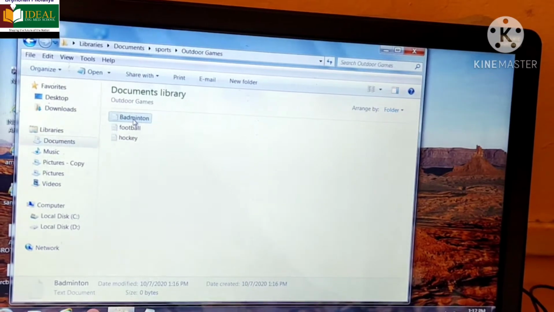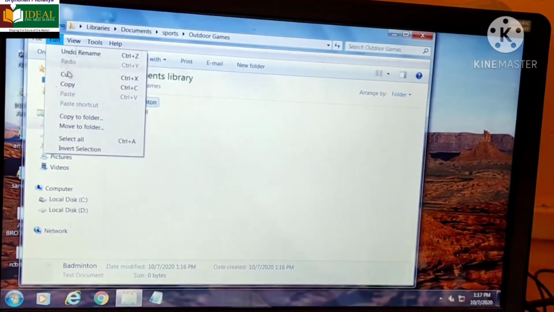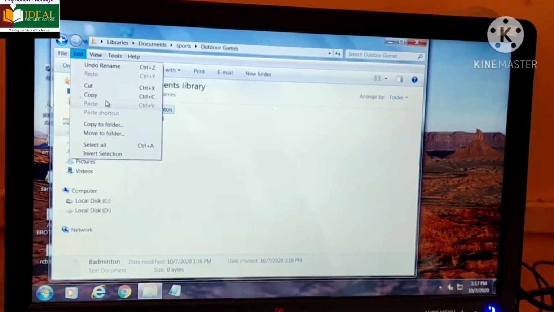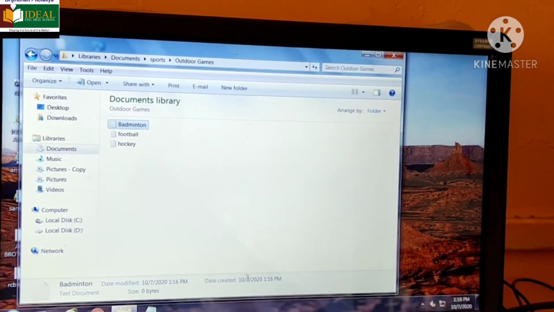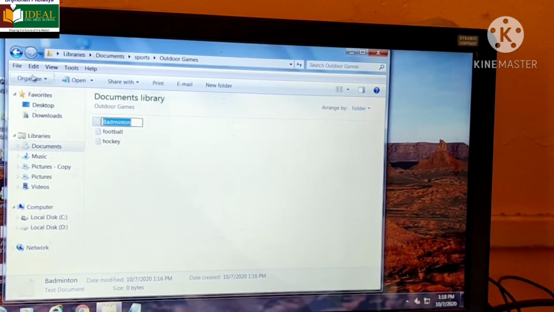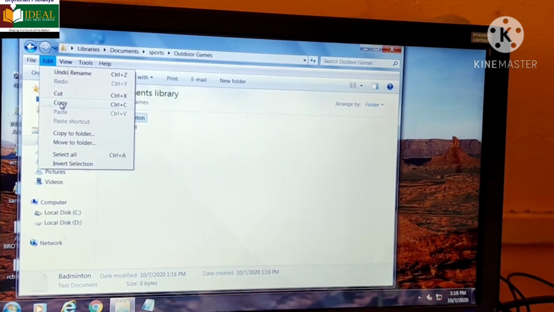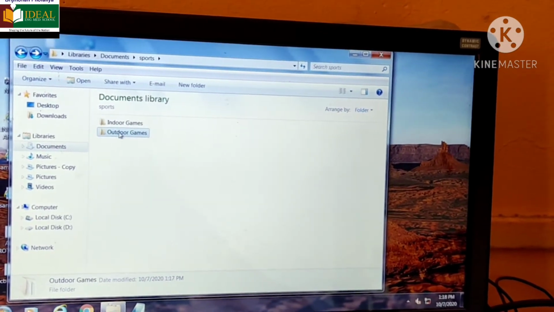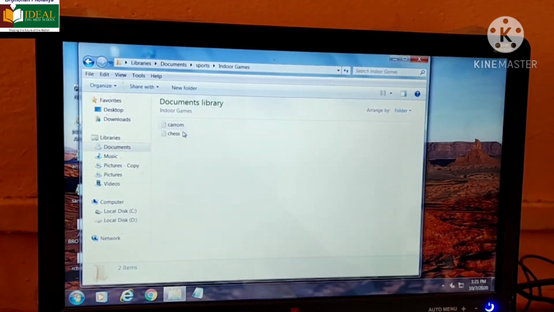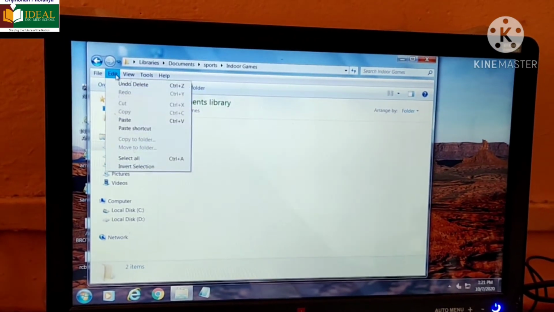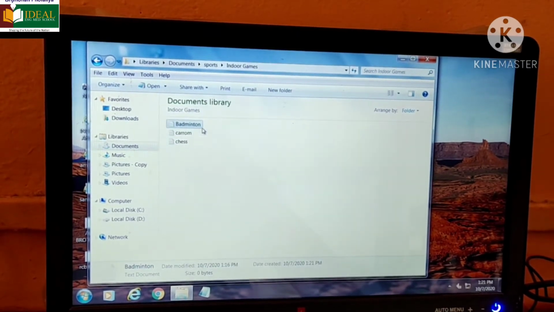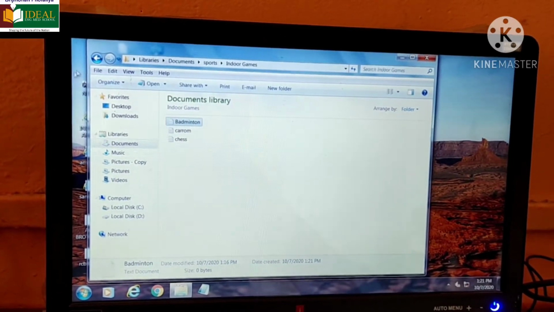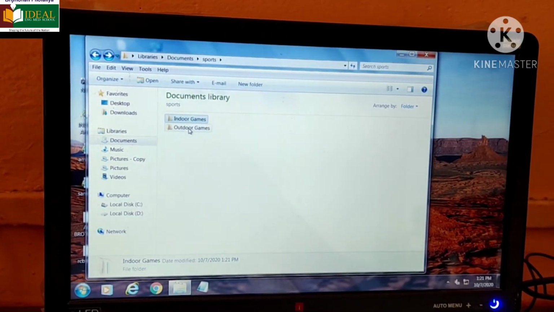Well, we have created a badminton file in our outdoor games. Now we are copying this badminton file from outdoor games to indoor games. For that, we are going to select the badminton file. From the menu bar, select the edit menu, copy, click on the back button, come into the indoor games. Again click on the edit menu from the menu bar, select the paste option. In this way we have copied the badminton file from outdoor games to indoor games.